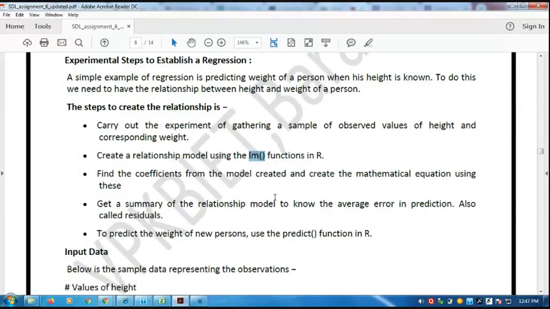Get a summary of the relationship model to know the average error in prediction, because this error decides whether your modeling is proper or not, whether the line you have identified is close to the other results. If the error is minimized, then we can say that you have regressed the two variables properly. To predict the weight of a new person, use the predict function. Once the model is created, we apply the predict function, which gives us the result for a new variable value.